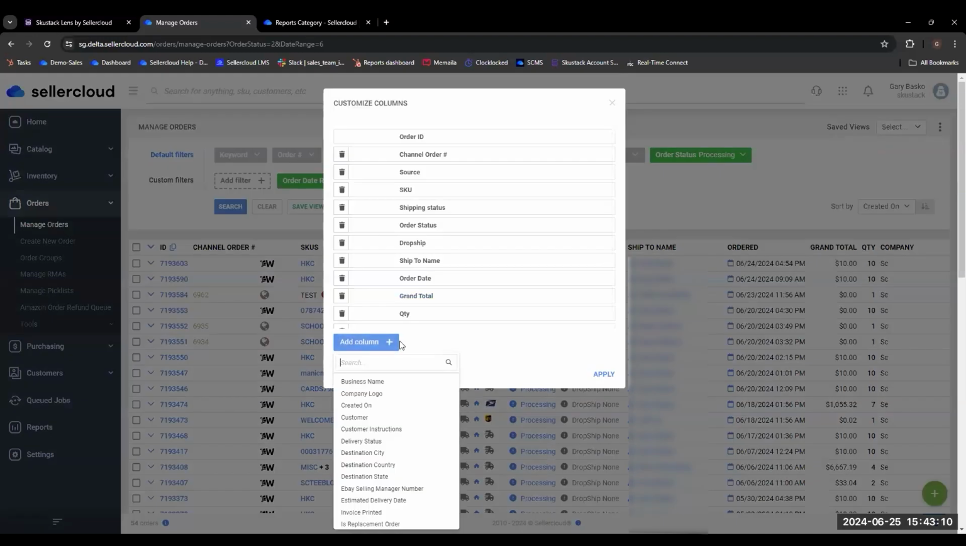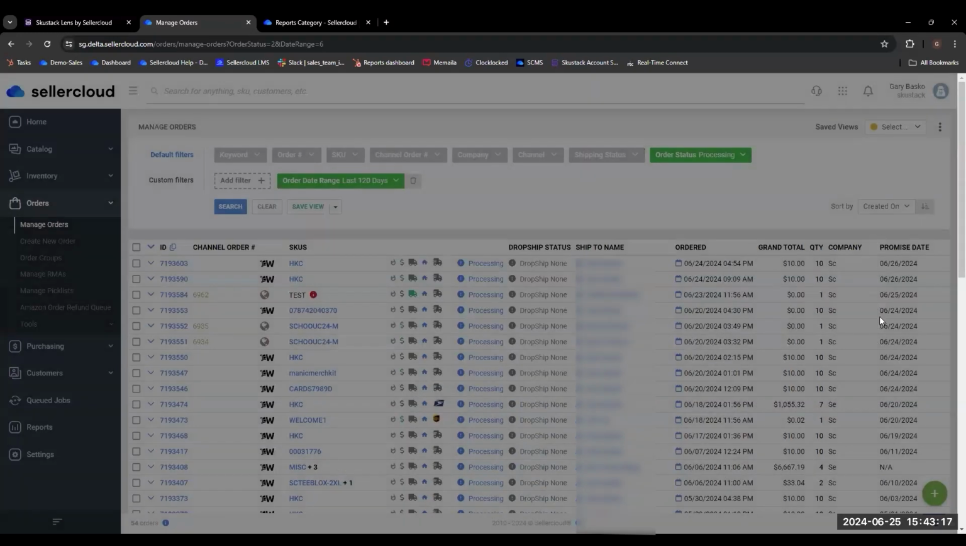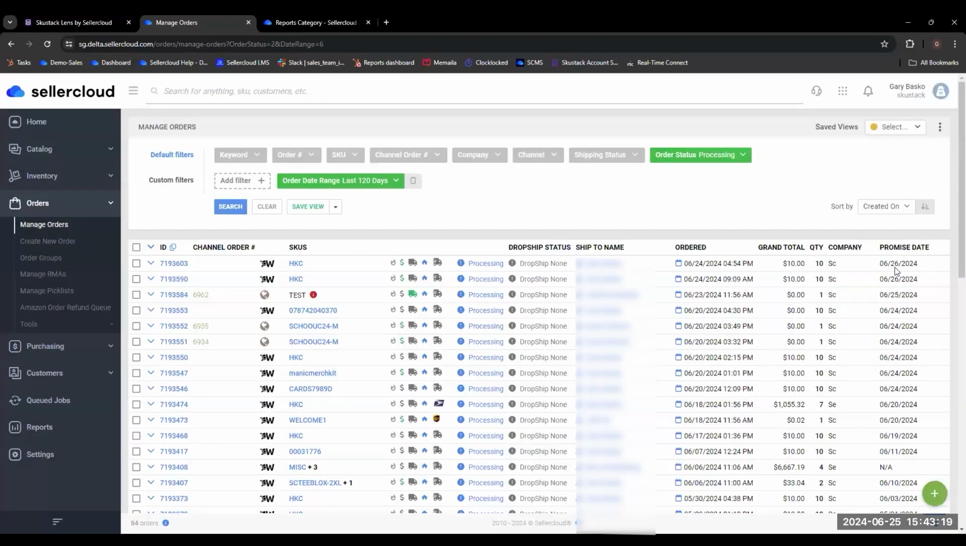So within that processing status, you can also look by another customized column that you can add in there, which is promise date. So I know I have to ship this by a certain date, and then I can sort by that so that I'm looking at the ones with the soonest promise date to make sure that I'm getting those out the door first.